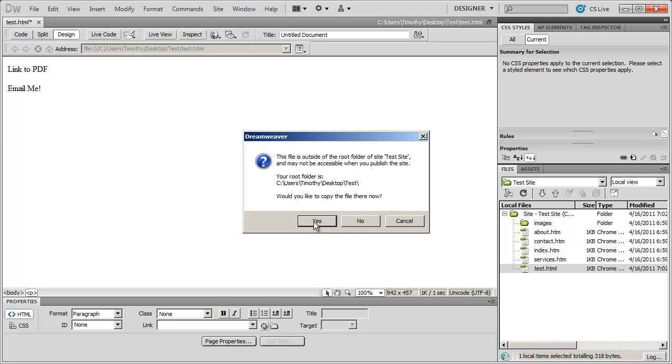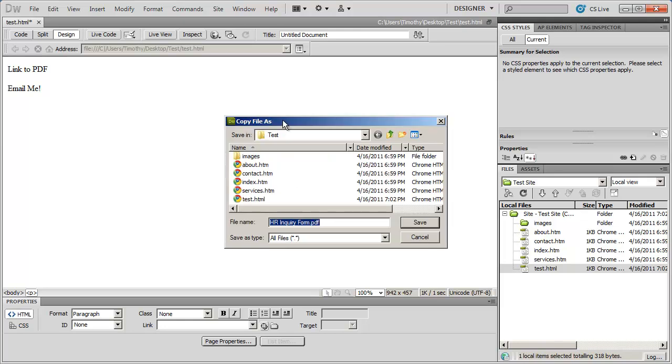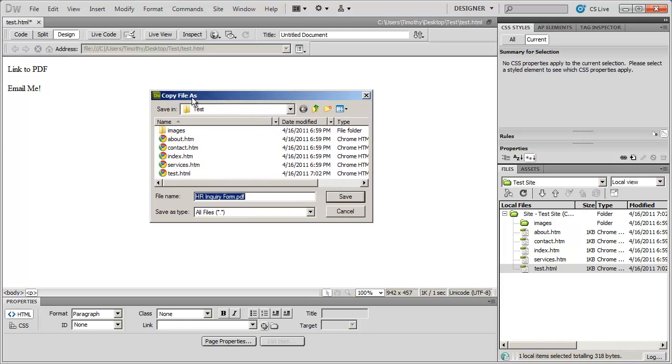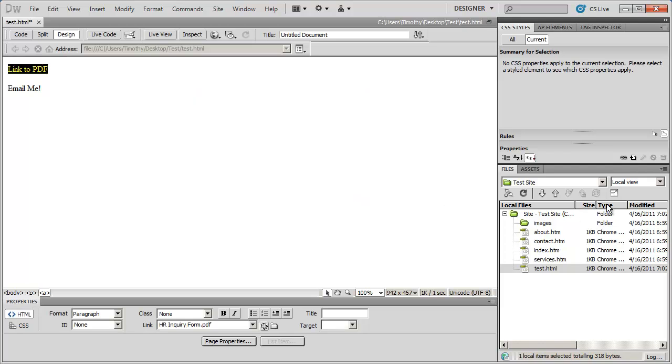And yes, you always want to do that. So I'm going to click yes. It's going to bring up the Save File As or Copy File As dialog box. And you can see I'm in my test folder. I'm going to click Save there. And it will save that PDF document into your folder at the same time that it creates the link right up here. Now, you probably noticed that the PDF document didn't appear here. What you need to do is, if a document is not appearing, you can click on the refresh button, and that's right here.